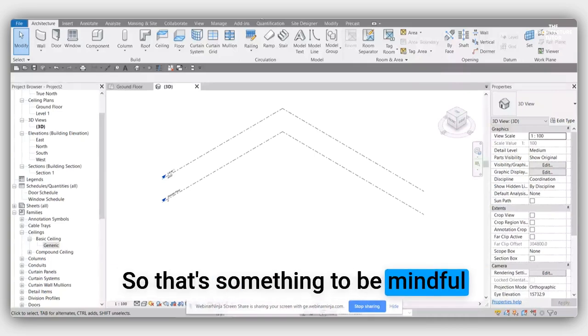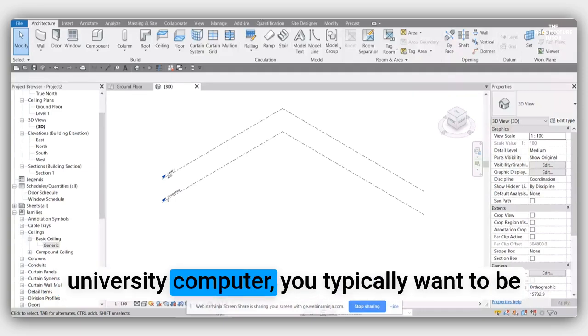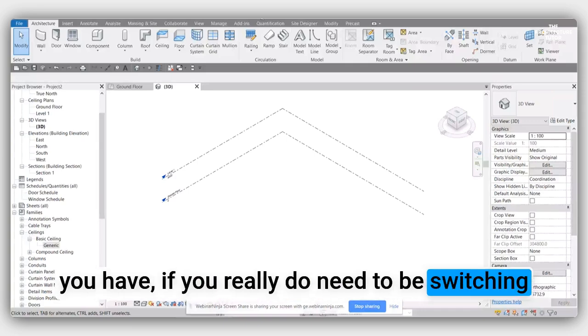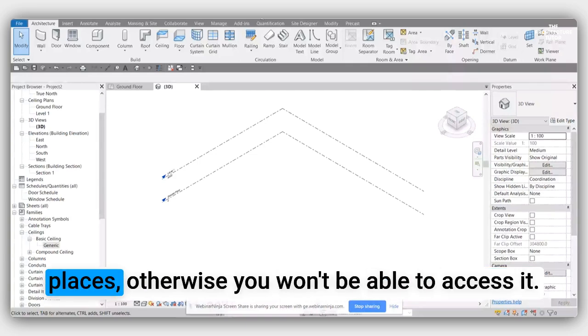So that's something to be mindful of if you're working between, say, your own computer and a work computer or a university computer. You typically want to be working on the oldest version of Revit that you have if you really do need to be switching different computers and using Revit in different places. Otherwise, you won't be able to access it.